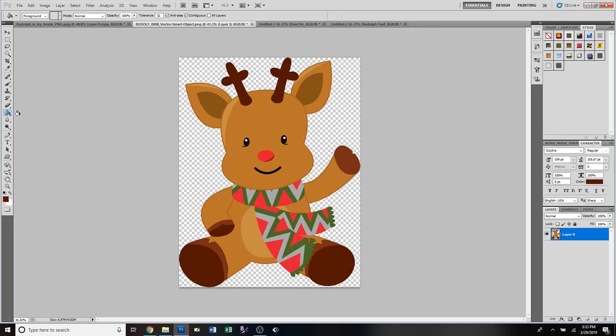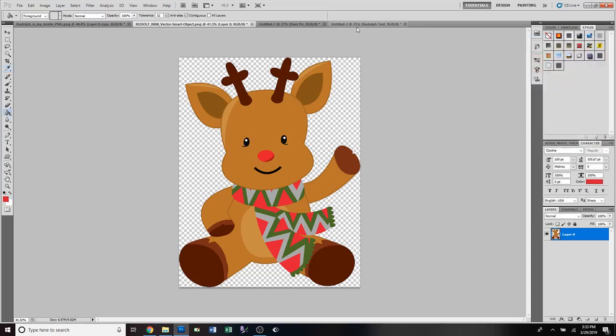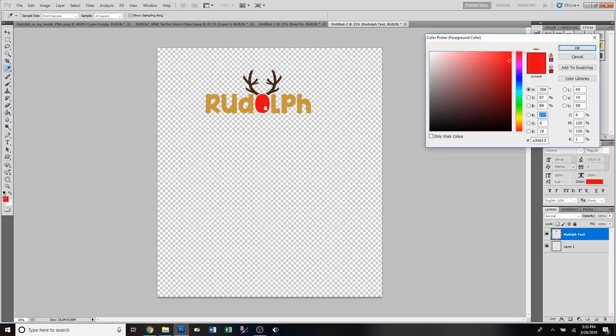Okay, now we're going to change this color here to red. Actually, I think we need to change those colors. Let me see. I want to change it to this red here. And get my eyedropper. Did it change? Yeah, it changed a little bit. Barely, but it did.